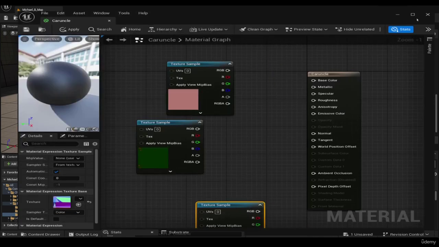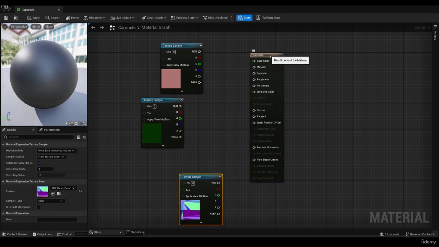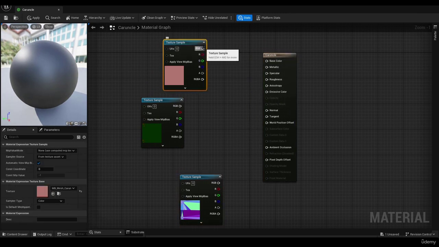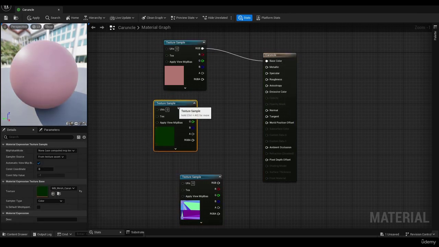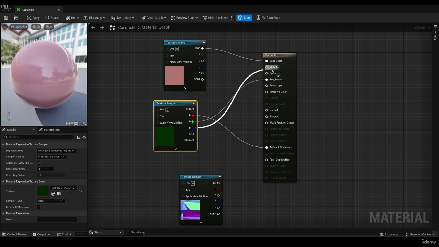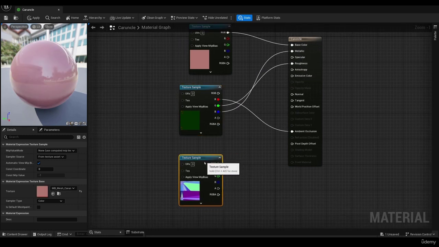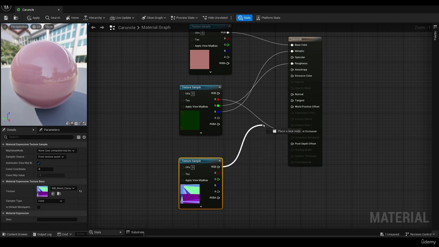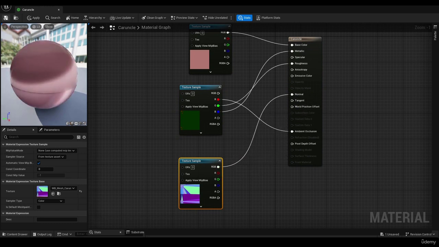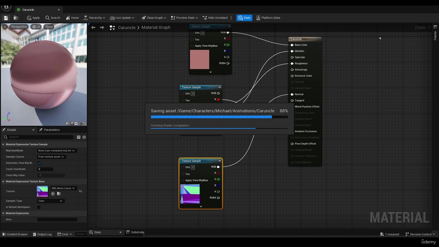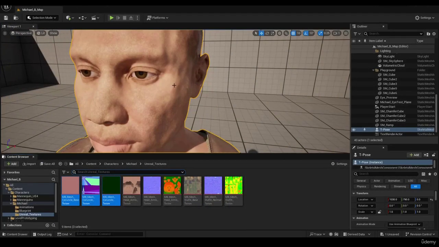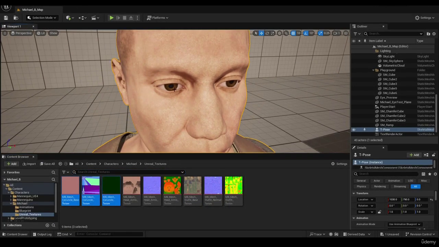Okay, and same process, guys. Just go ahead and plug in the base color right here. And then the R is going to be for ambient occlusion. G is going to be for roughness. And B is metallic. And then here, normal map, plug that in onto our normal. And you're going to go ahead and hit save. And exit that out. And there it is. You can see that we have our caruncle right there.